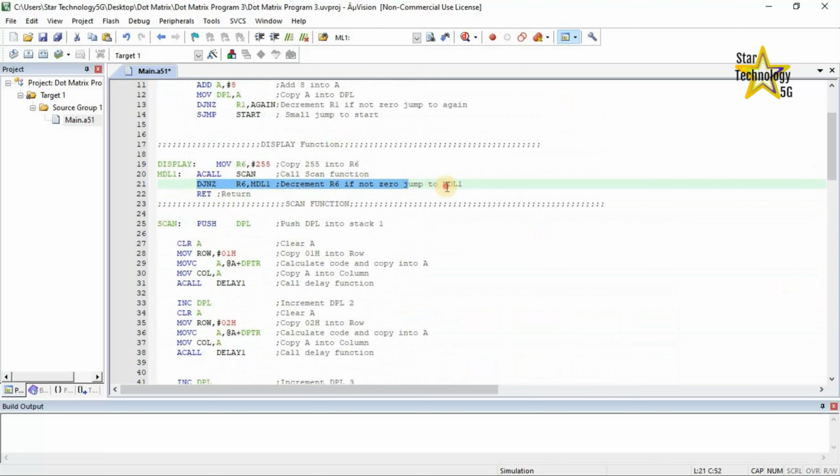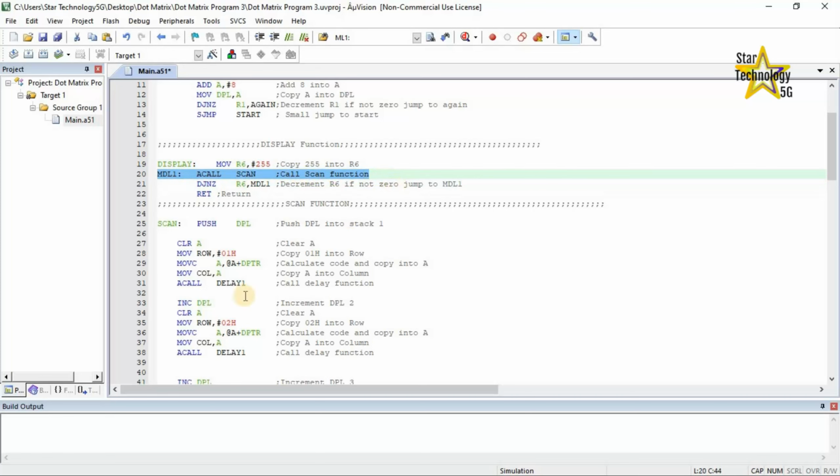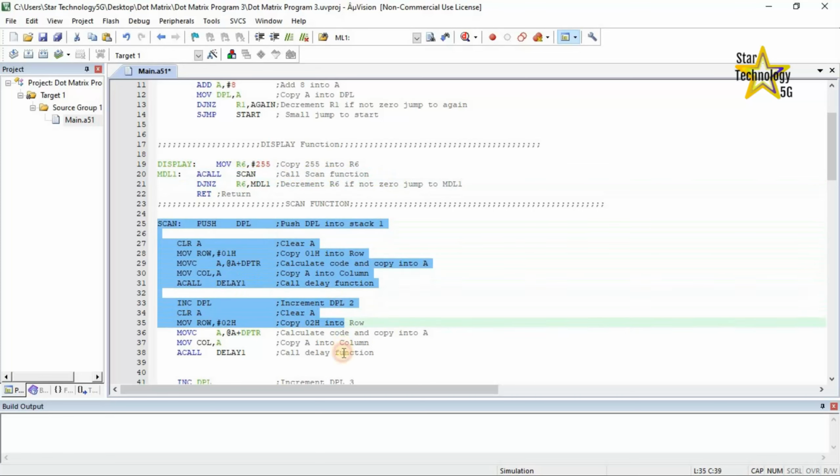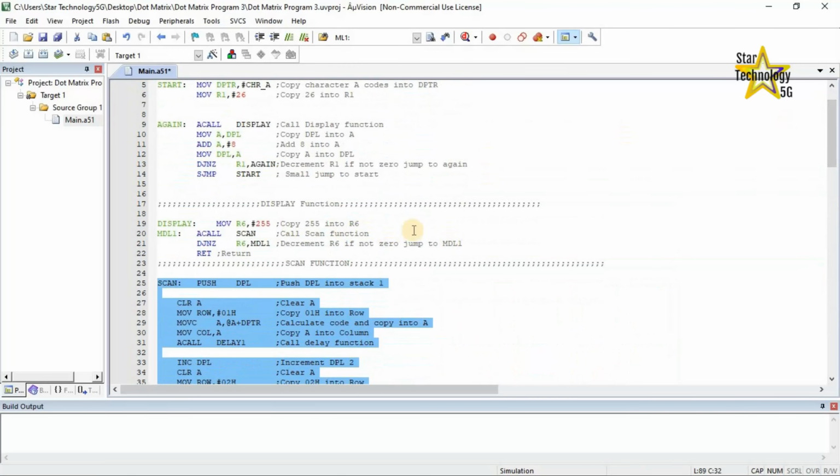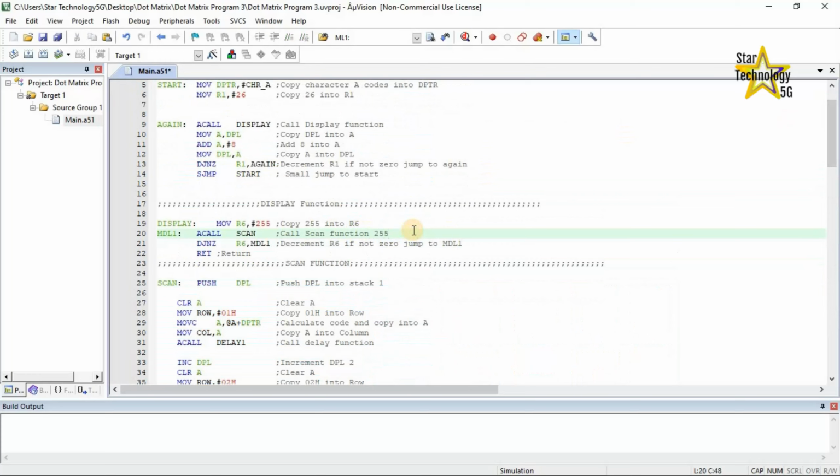DJNZ R6, MDL1, decrement R6 if not 0 jump to MDL1. Here is the MDL1 label. ACALL scan. And again it will repeat this function. It will repeat this function 255 times, and character A is displayed on the dot matrix display. RET, return from the function.